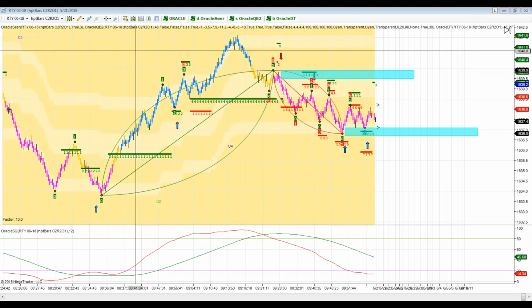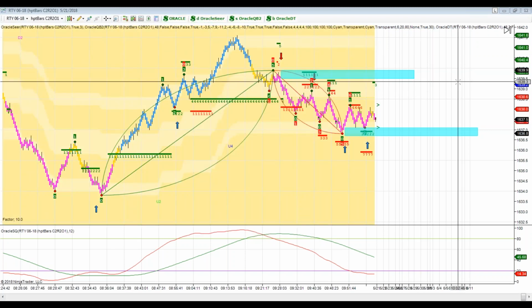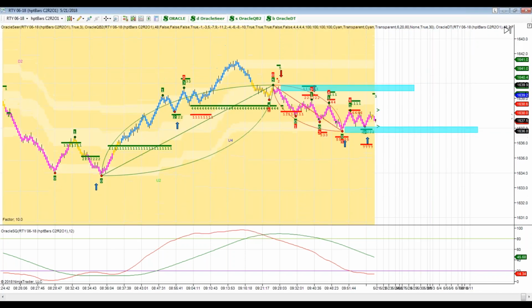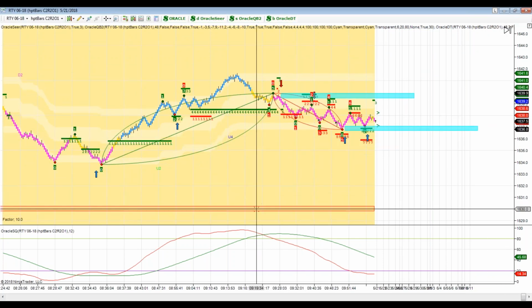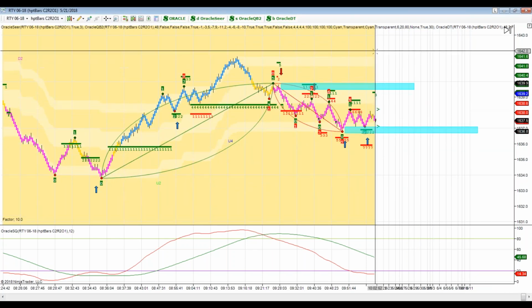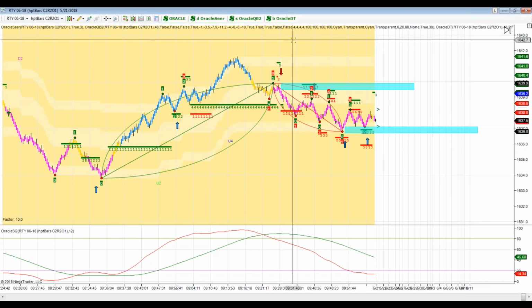All right, so here it is. It's come up. Now we have this. This was our projected sell band today. I'll talk about how to work with this.